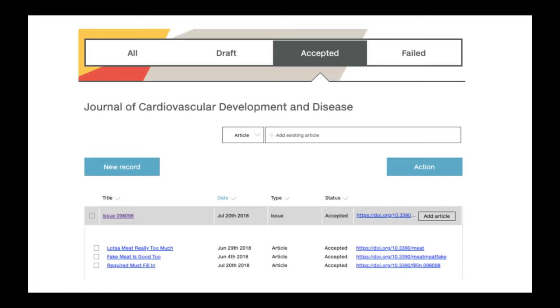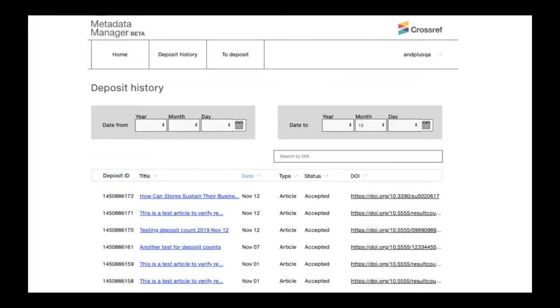If you find a metadata error in an article which you initially registered in Metadata Manager itself, you can locate the article in one of two ways. You can navigate through the list of accepted articles within your given journal container. You would have seen these lists when you were clicking through the Metadata Manager tool. Or you can actually search for the article in the deposit history.